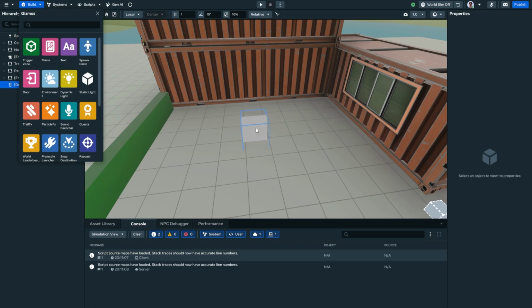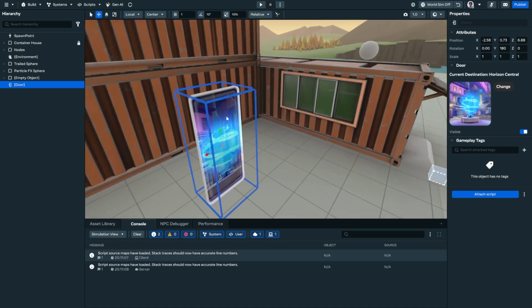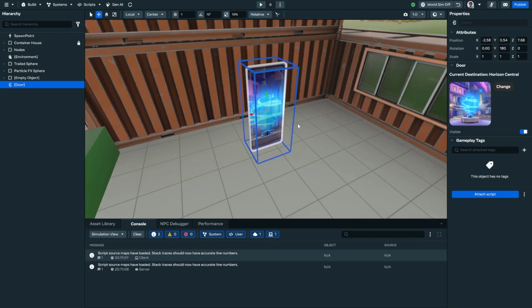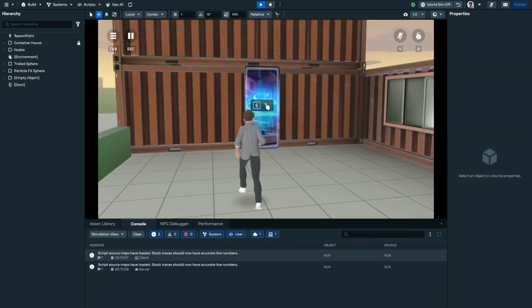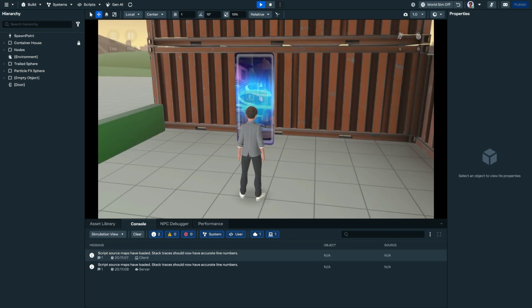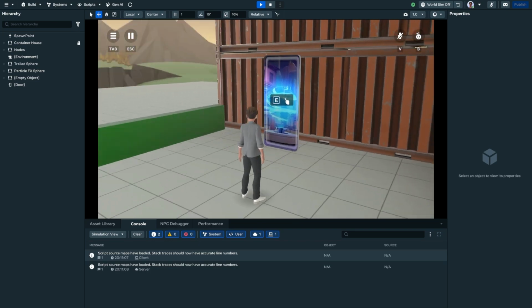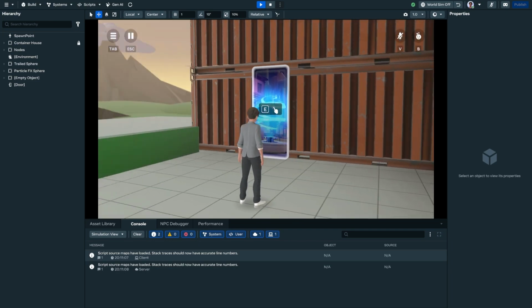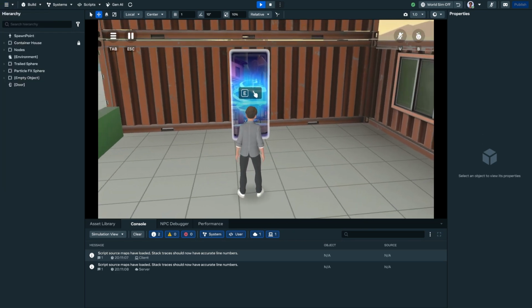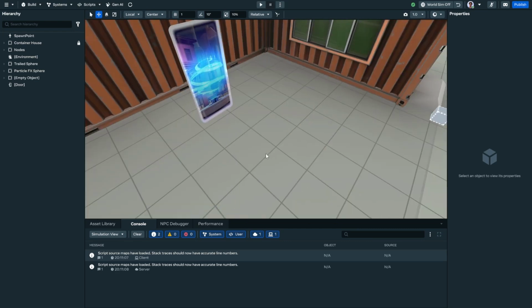There we go. If we drag and drop it into a world, it will give us this default door pane. By default, we can see in the properties panel on the right, the destination will take us to Horizon Central. Do note that when you're working in the editor, this feature is disabled. If I press go, we can see travel is not supported in the desktop editor. So if you want to test out travel between worlds, you'd have to publish your world again. It doesn't have to be visible to public. And then you can join it on mobile, VR, or the web to test out this travel.